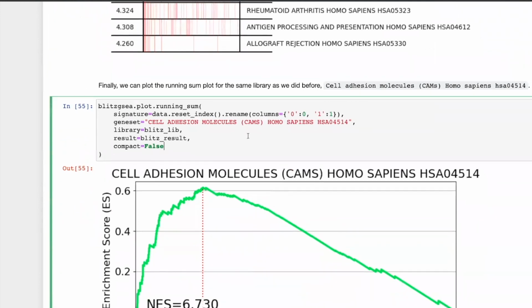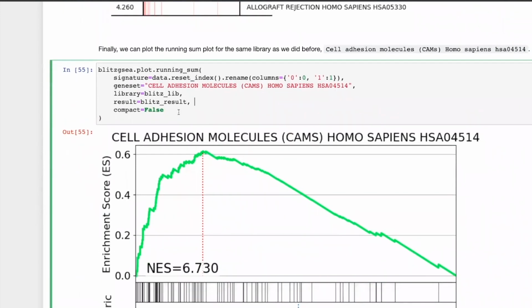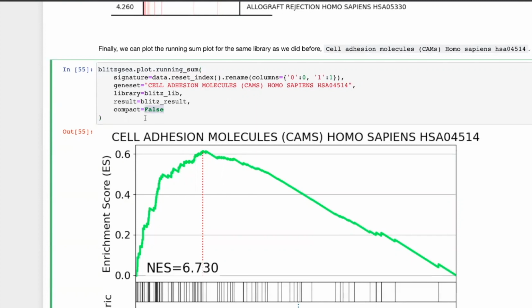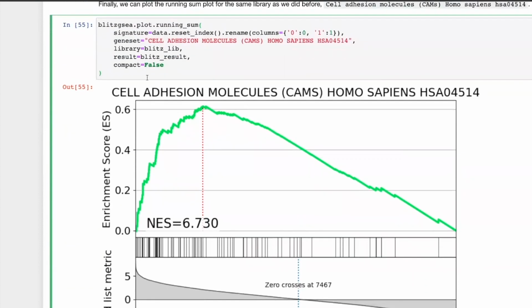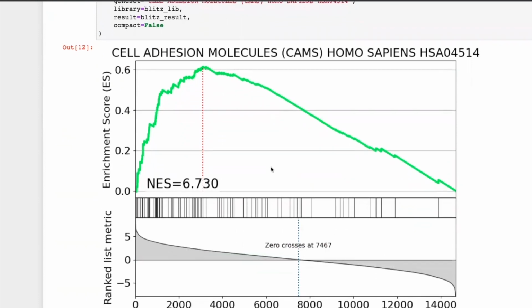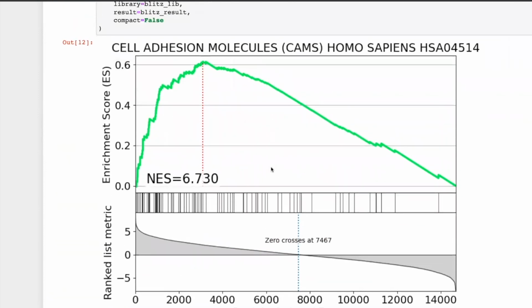Yeah, so going back to this plot, here you give it your signature data. You can say which term you actually want to draw the plot for. And then once again, you give the library the result. I'm doing this compact equals false because I want this full plot. And let's run it. And then you'll see this is what you get.